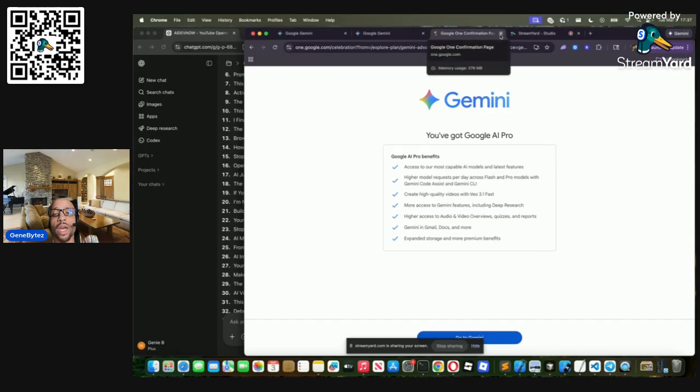AI is still in its infancy stages, and I honestly think that at some point, I'm not even going to say it. No, I'm not even going to induce any fear. All right. But use these tools while you have them, while you have the ability to.